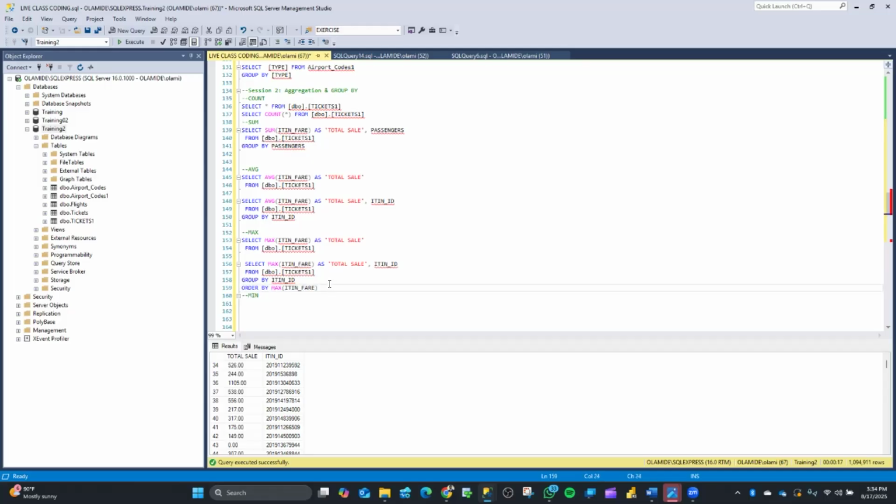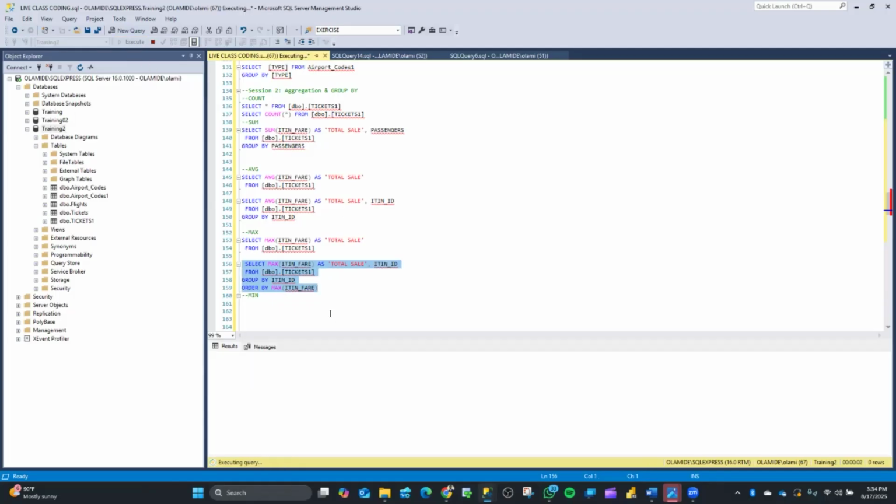Let's say we want to order by this value. We can't just call this total sale because we are only using it as an alias. But if we are using a CTE, like a temporary table for this, then we can actually call this total sale, like, order by total sale. Since it's still within the same statement, we can use that to do the order by. Then we want to see the maximum to the minimum.